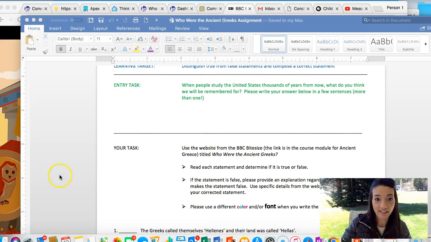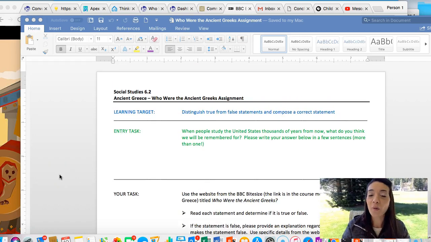Today's lesson is who were the ancient Greeks? So let's begin with the learning target, which says that you will be able to distinguish between true and false statements. So distinguish is be able to tell the difference between, and then you're going to be able to compose a corrected statement. So compose, in this case, you're going to be writing a correct statement if you determined that sentence to be false.